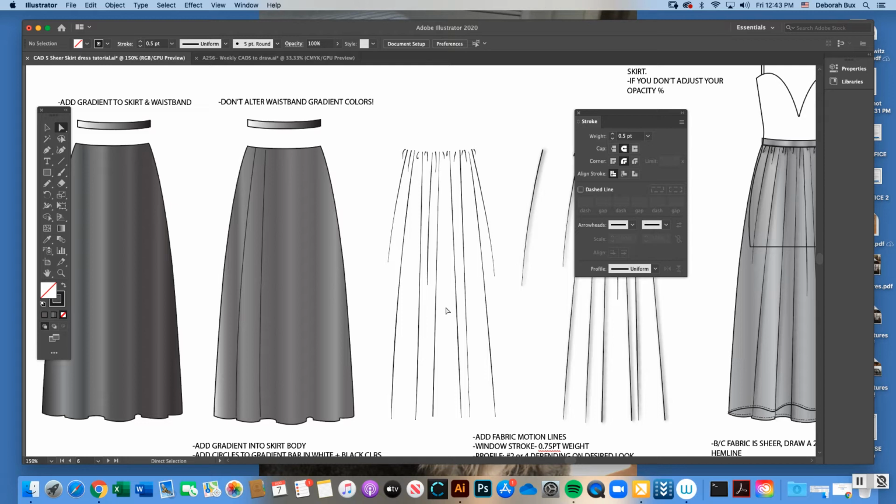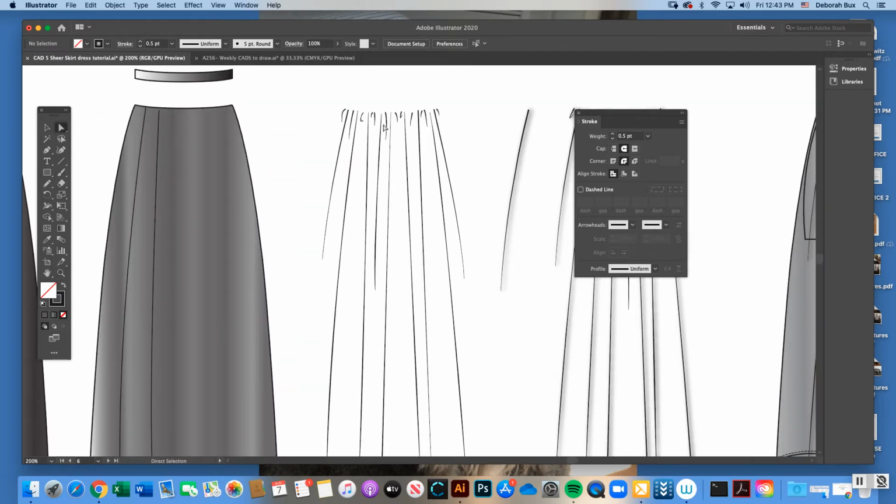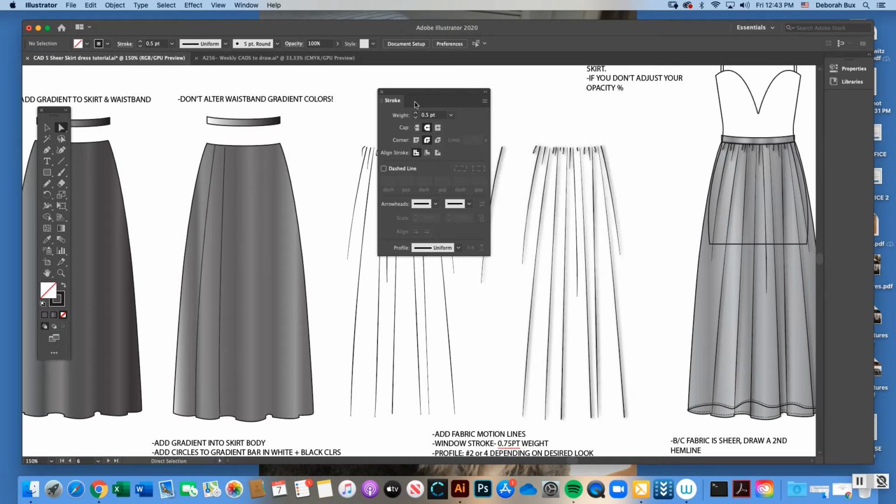So one thing I just want to show you, so if you see my lines here that I drew, they're a little bit thick and thin in some areas. So let me zoom in so you can see that the stroke lines that I drew have a little thin area, then they get thick, then they get thin again, then they get thick. That makes a really nice fabric motion line as opposed to these really straight linear lines I have here.